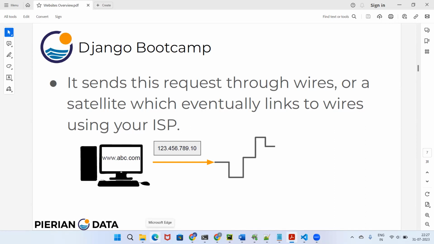In a similar fashion, when you hit any URL, the request goes to the network and it tries to find the exact response for that. As soon as the server receives the request, it prepares a response for that. And once the response is prepared, it sends it back to the client machine from where the request came.